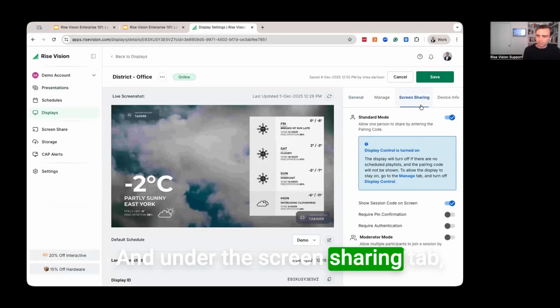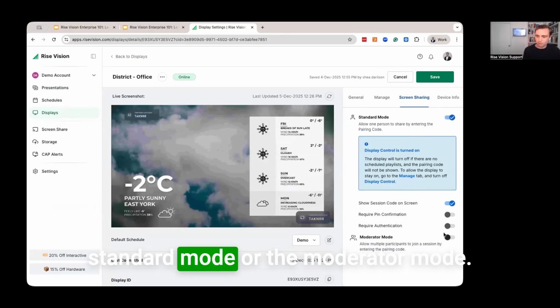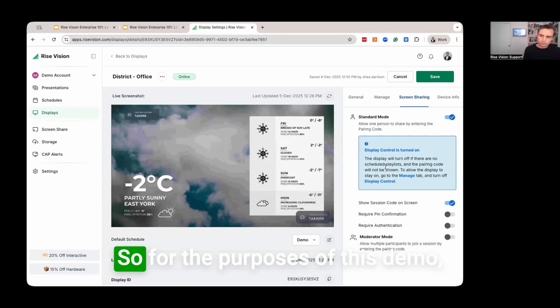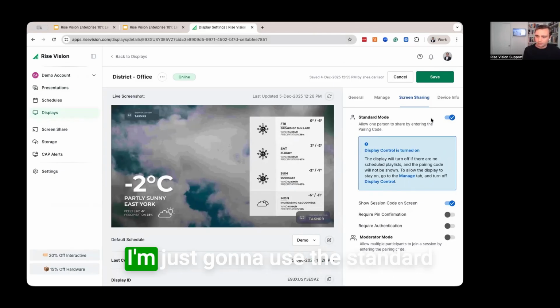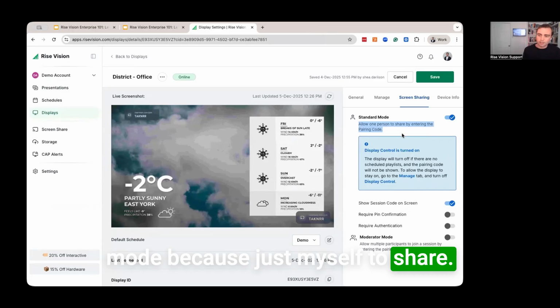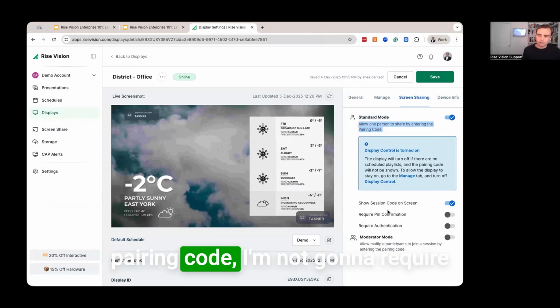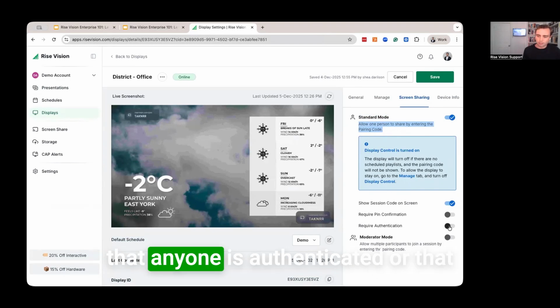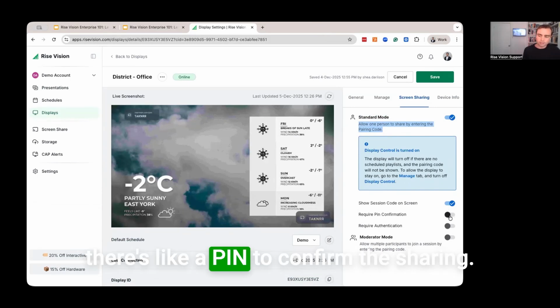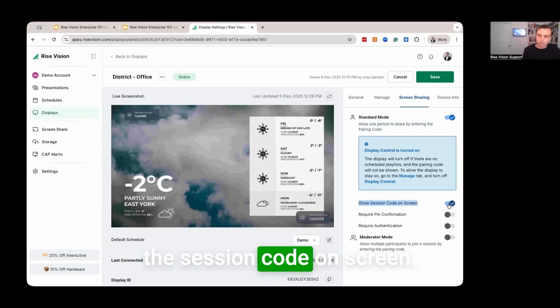And under the screen sharing tab, you're just going to select either the standard mode or the moderator mode. So for the purposes of this demo, I'm just going to use the standard mode because it's just myself to share. And I just want to share by entering the pairing code. I'm not going to require that anyone is authenticated or that there's a PIN to confirm the sharing. And you can see that I have shown the session code on screen.